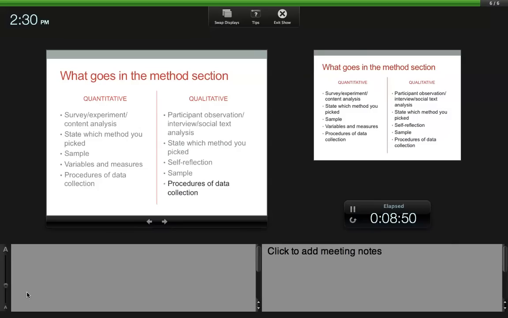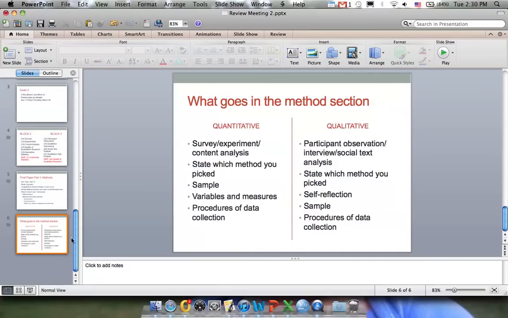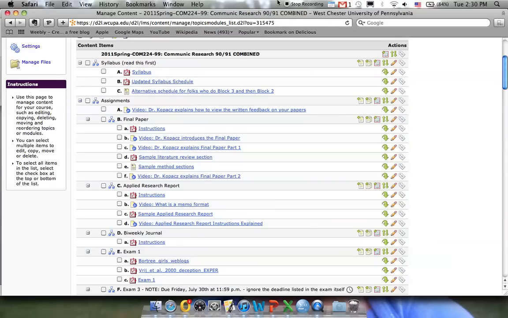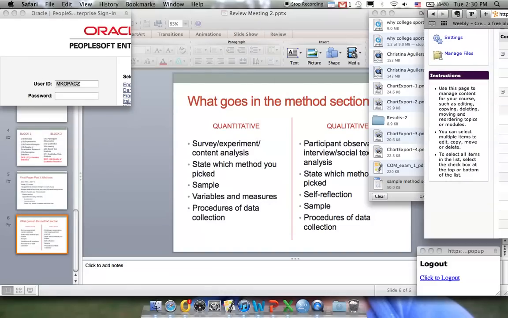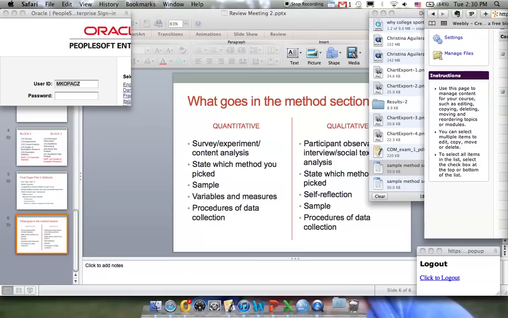Any questions? So let me quickly show you, just to make sure that everybody is on the same page, where to go to see the sample. And I think looking at the sample really helps. So if you click on right here, sample method section, this is under content assignments final paper. It's actually a Word file, so it's going to download to your computer. So bear with me for just a moment.